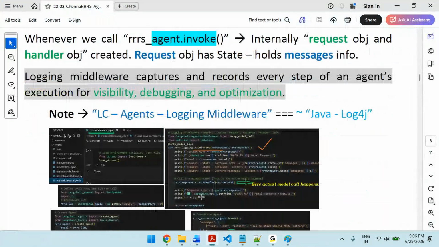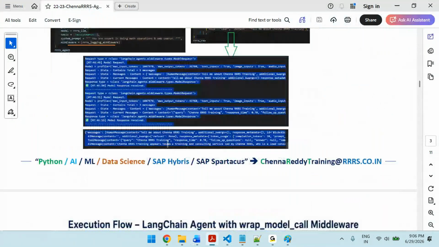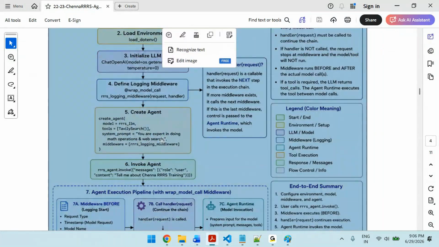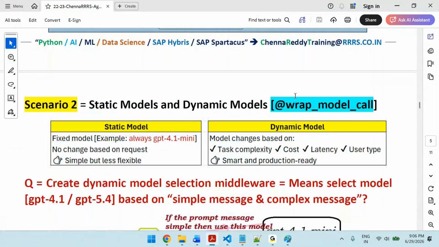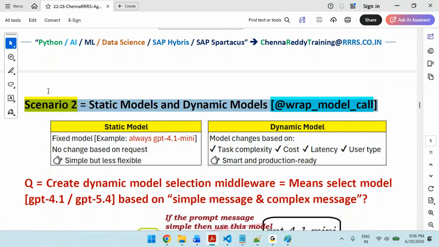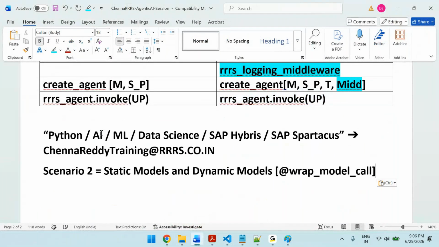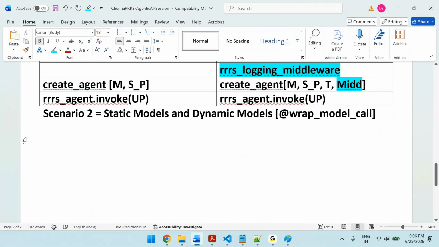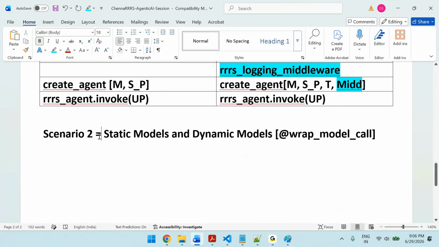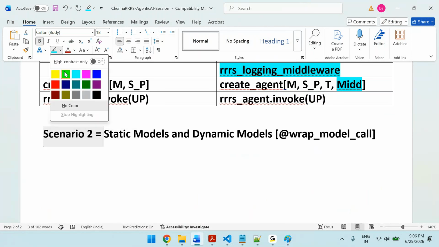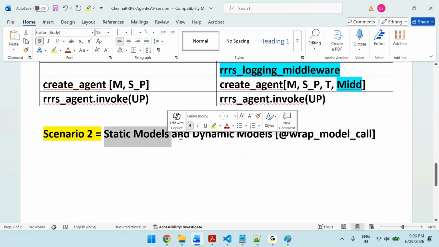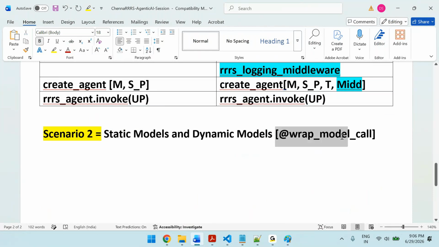So the next scenario is, this is the notes for it. This is the execution we discussed. The next scenario is scenario 2. We want to use dynamic models. Understand the scenario here: we have static models and dynamic models, but I want to use the dynamic models.